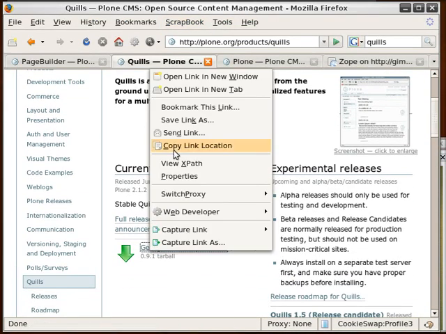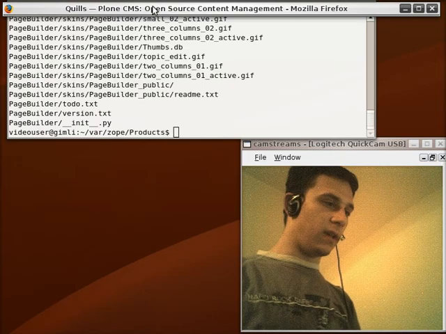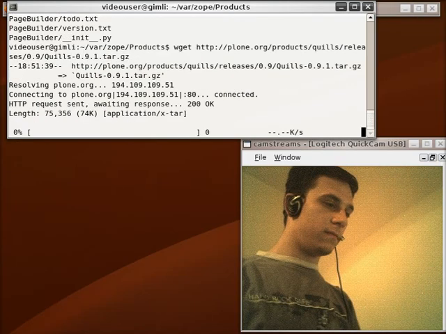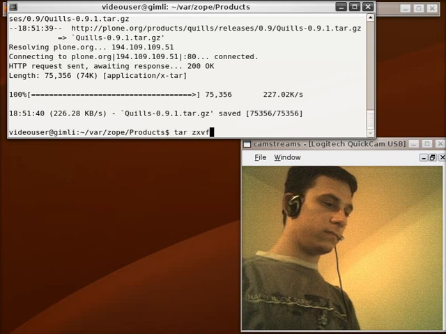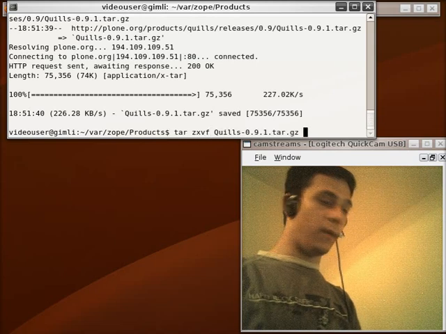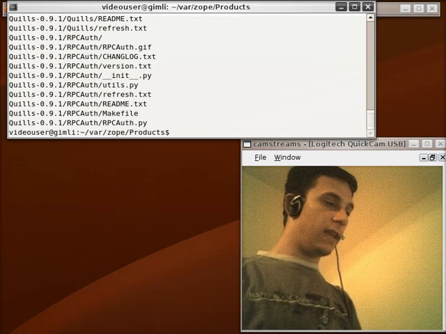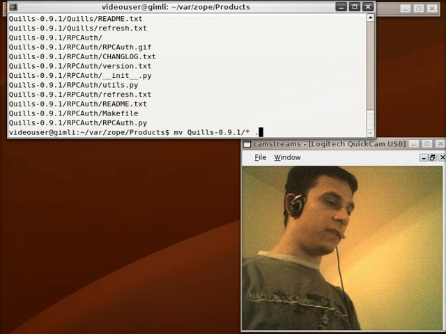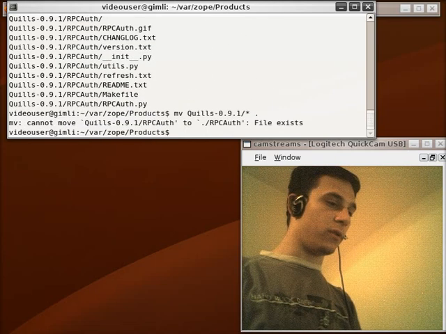And we'll download Quills. Again, this is our blog. And we extract the Quills. Now, to note, in Quills, it has multiple folders in there that need to be put directly into the products folder. So we're going to move those now.